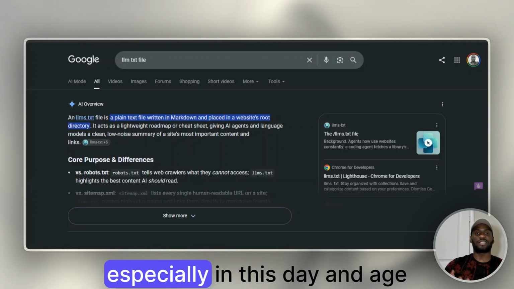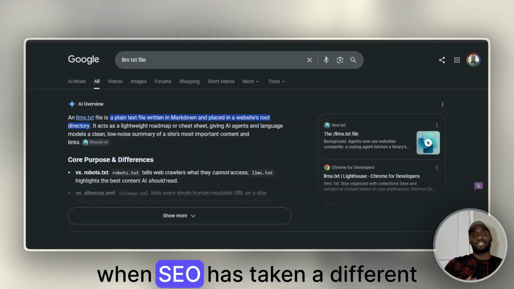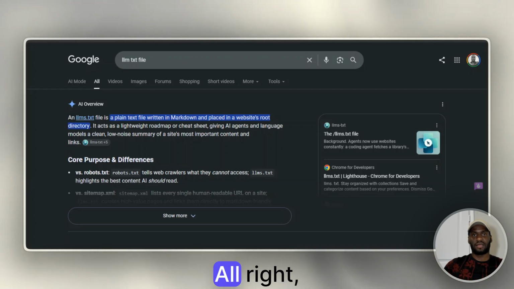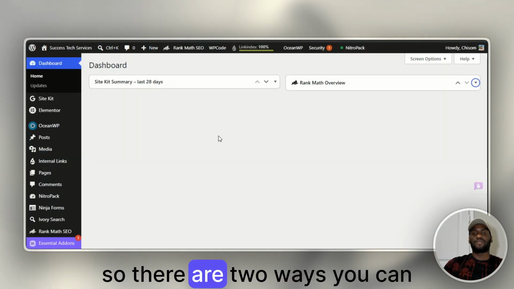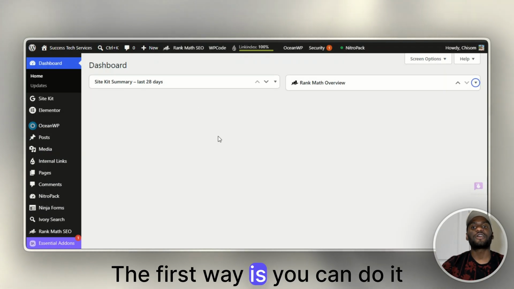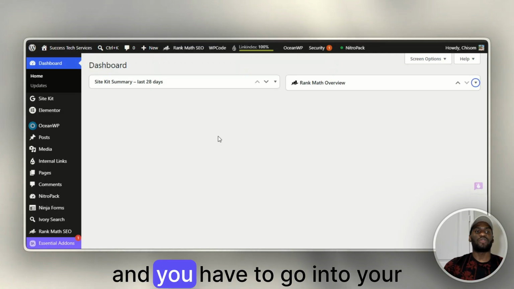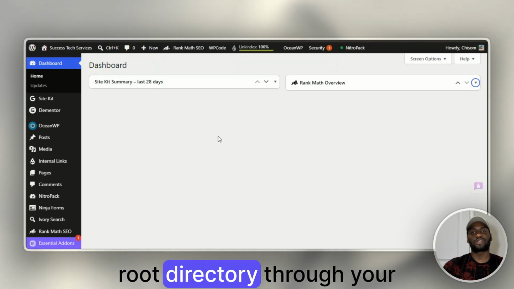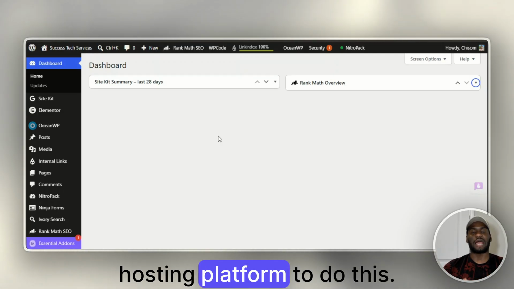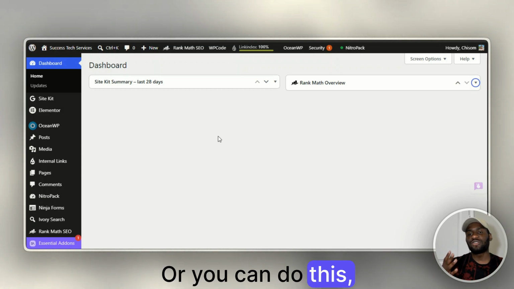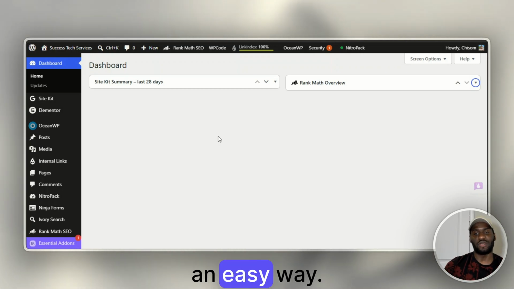This is super important, especially in this day and age when SEO has taken a different turn. All right, so there are two ways you can do this. The first way is you can do it manually, and you have to go into your root directory in your hosting platform to do this, or you can do this in an easy way.